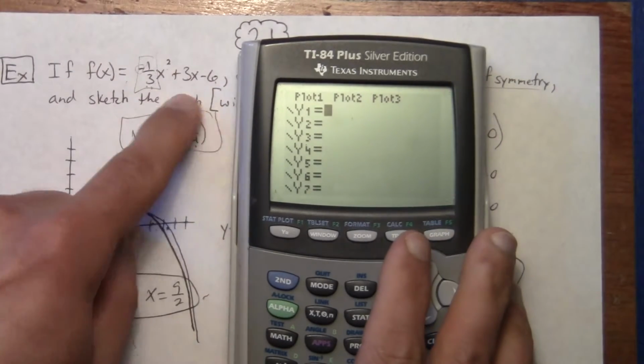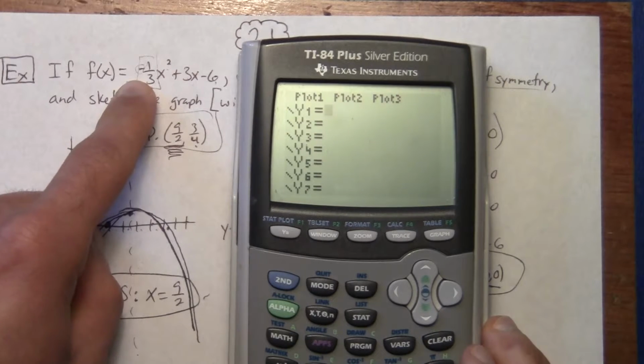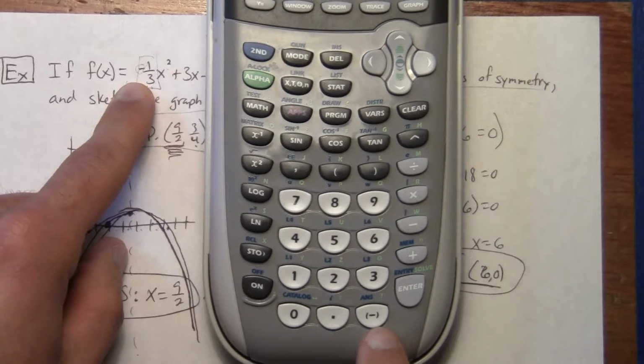Alright, and now I'm going to enter that equation into my graph. Whenever you have to type a negative, like -5, not actually a minus sign, but a negative, you need to use this button on the very bottom.